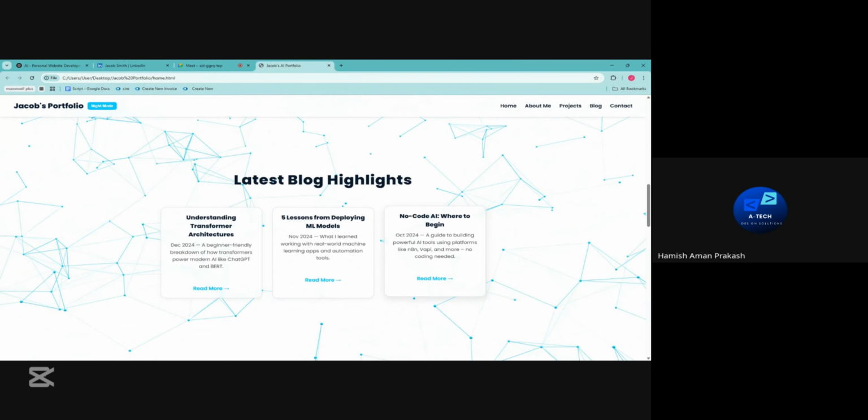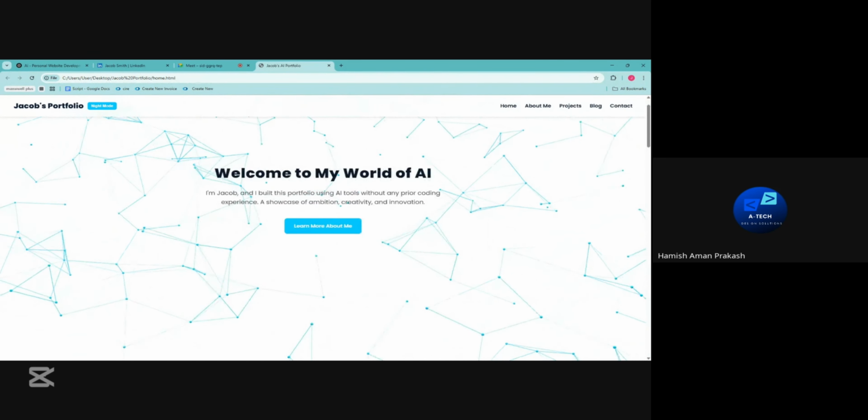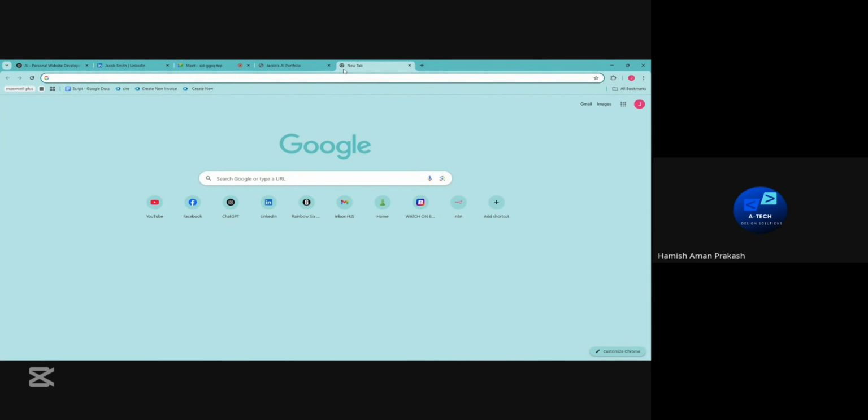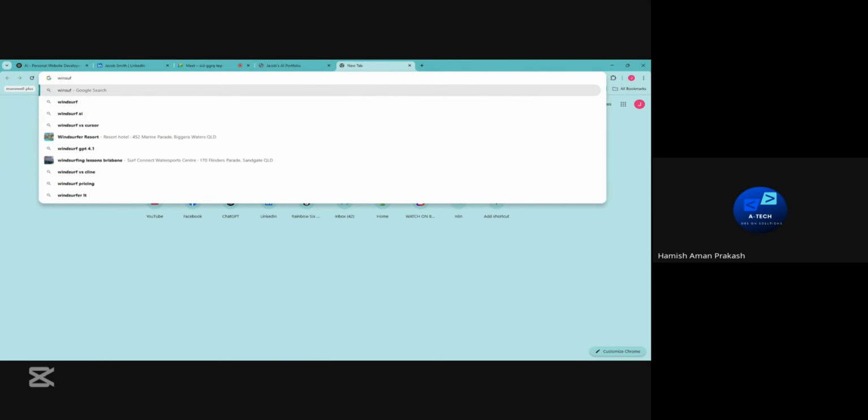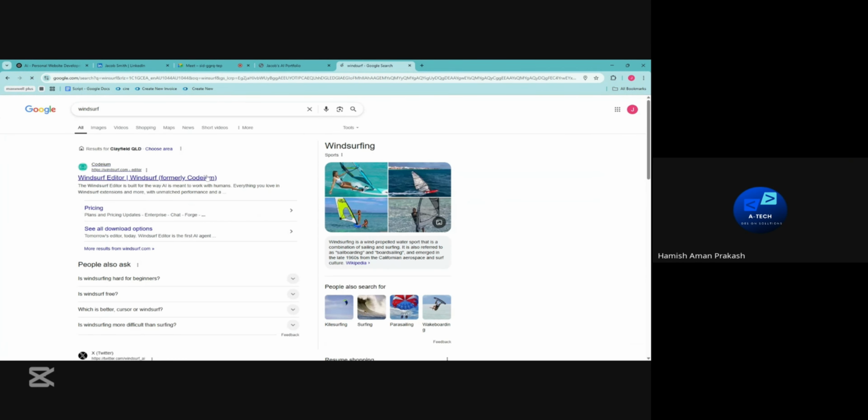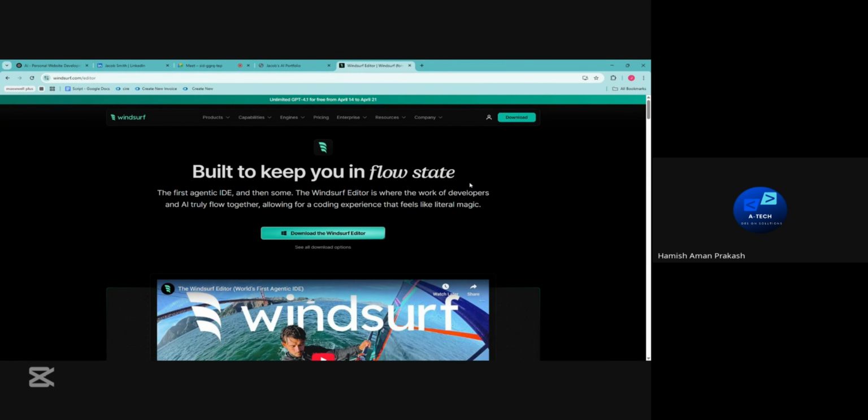So let's take this to the next level now. So open up a new tab and type in Windsurf, right? Windsurf? Yeah, Windsurf, as in surfing the wind. Oh, yes. Yep. Perfect, that's the one. This is going to be your new best friend, okay?